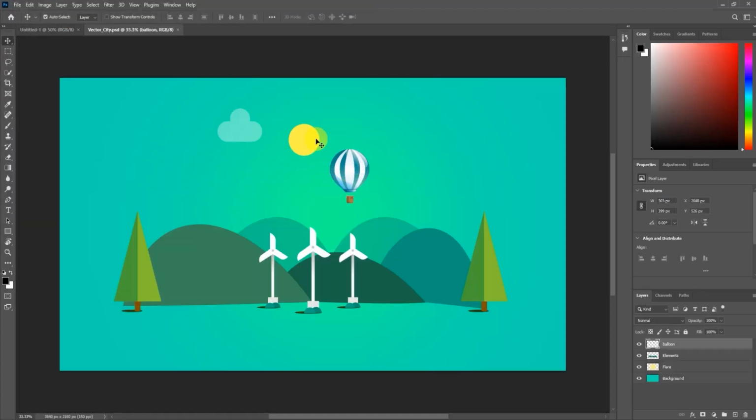So as you can see now, my scene has been imported into Photoshop, and now what you have to do is just simply click on the element and duplicate the element which you want to animate. For me it's the balloon, so I will just simply click on the element and then press Ctrl J. To change the name, just simply double click on the name and then enter the new name. You can do the same for all of the images that you duplicated.